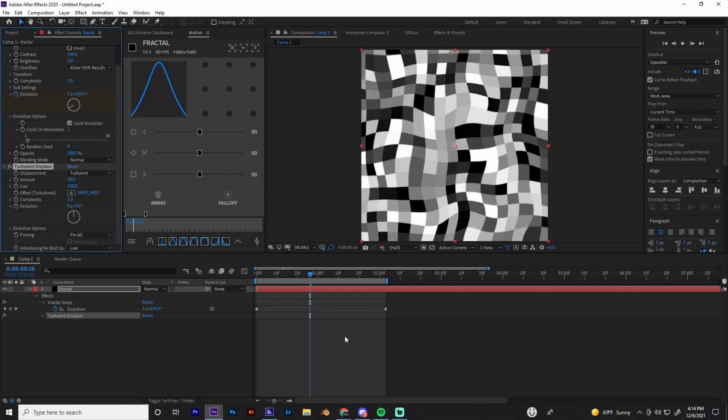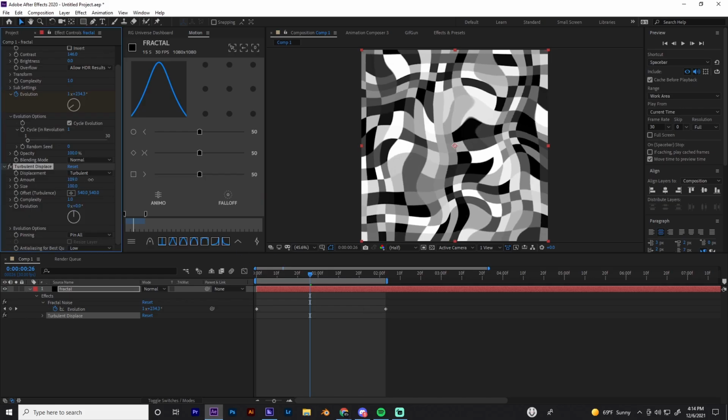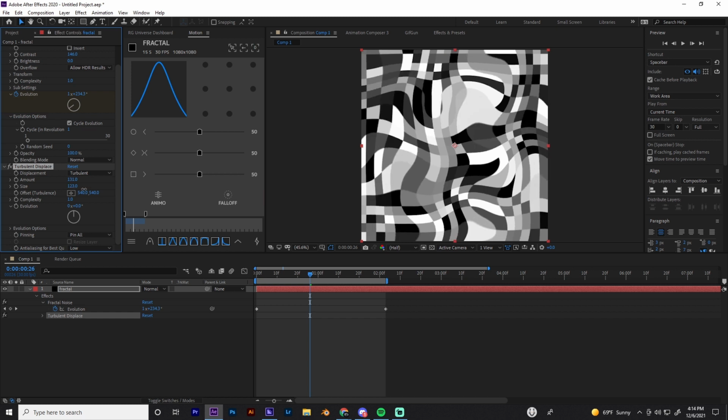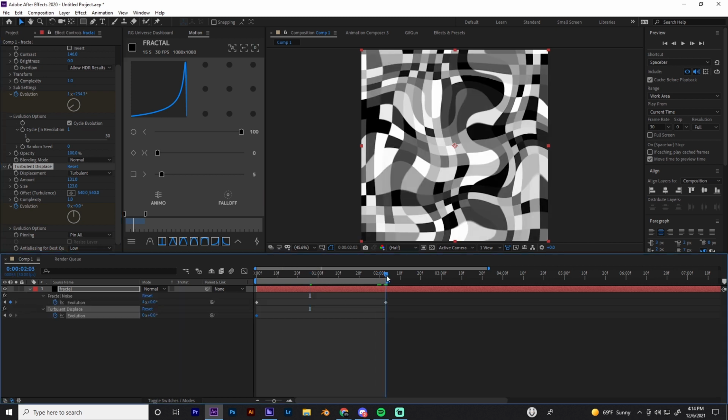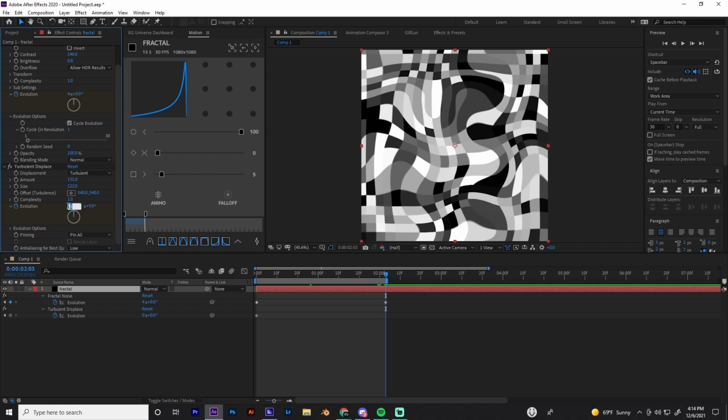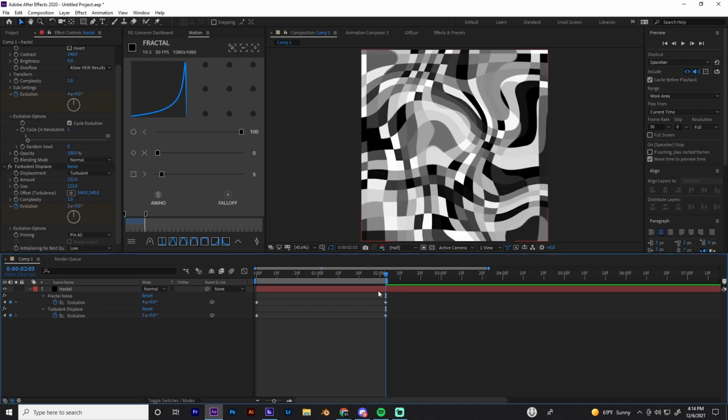So I'm going to go back into my After Effects. Let's add like a bunch of bulges here. And if I want to make it, I'll make a keyframe for evolution, press U on my keyboard so I can see it, line it up with the beginning, and then go to the end and I'll have it evolve 2 times.